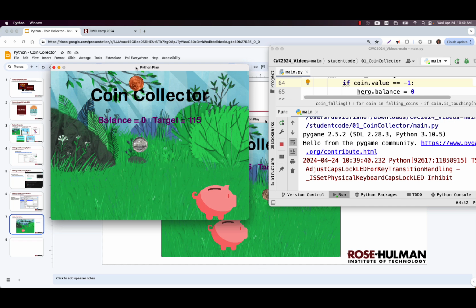So it takes me back to 0. And now I can start collecting coins again. When you hit your target, which will probably take quite a while because I've got it up at $1.15, it will say that you were victorious.